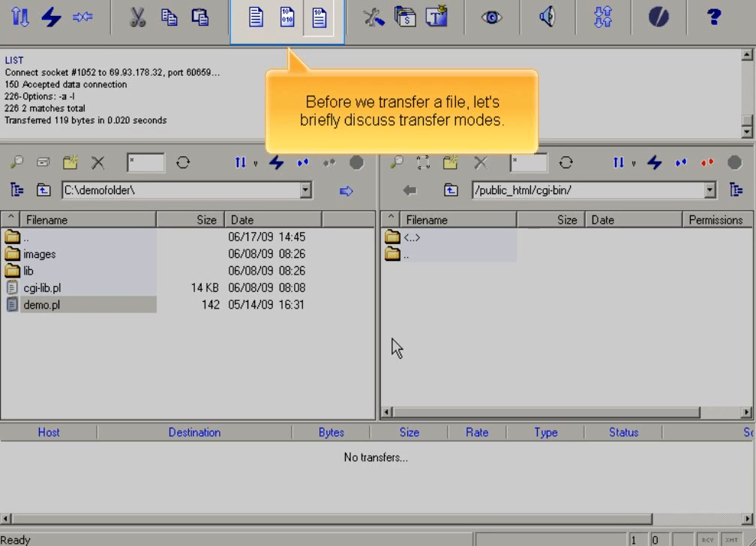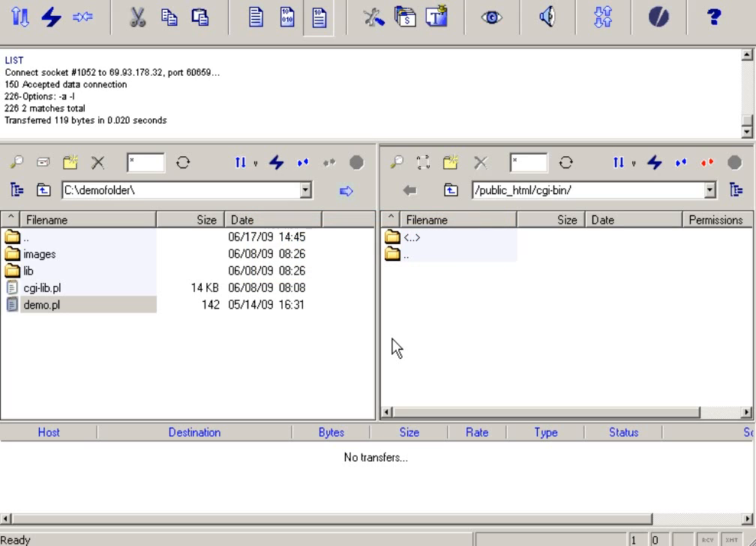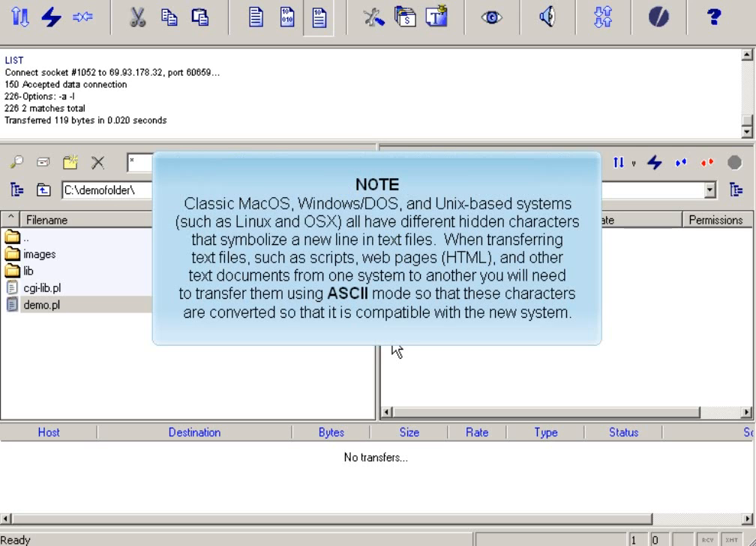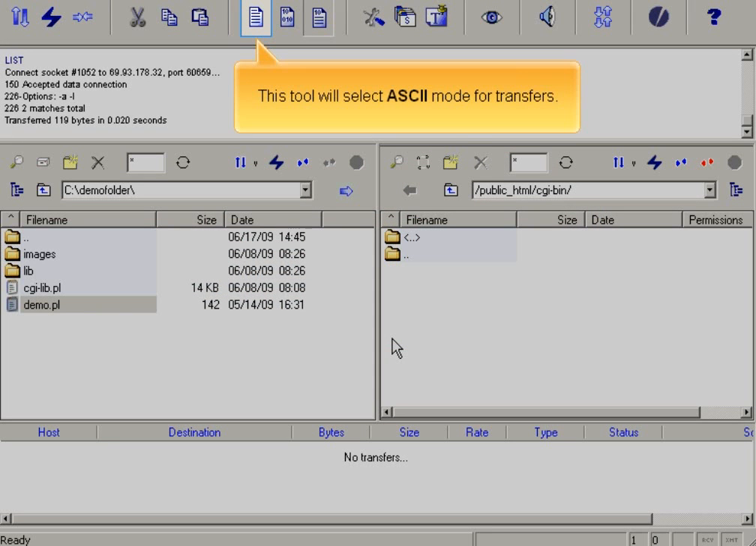Before we transfer a file, let's briefly discuss transfer modes. There are two modes that can be used to transfer files. Classic Mac OS, Windows DOS, and Unix-based systems, such as Linux and OS X, all have different hidden characters that symbolize a new line in text files. When transferring text files, such as scripts, web pages, HTML, and other text documents from one system to another, you will need to transfer them using ASCII mode, so that these characters are converted so that it is compatible with the new system. This tool will select ASCII mode for transfers.